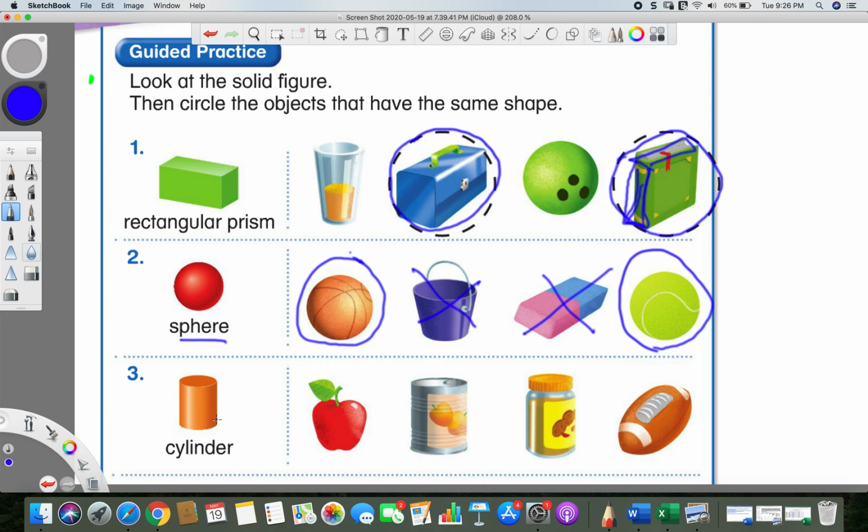Number 3 is a cylinder. Okay, so what items here? We have an apple, a can, a jar of peanut butter, and a football. What item or items, there might be more than one, are a cylinder? Point to them real quick on your screen. All right, did you pick something? I sure hope so. Let's get started.